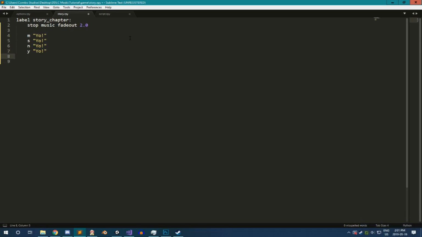The normal narration, which is mostly just MC talking to himself or something, is just in a string. You don't need to write any letter before the string. By the way, this is a string if you never programmed before. This is text. You need to put these around it.